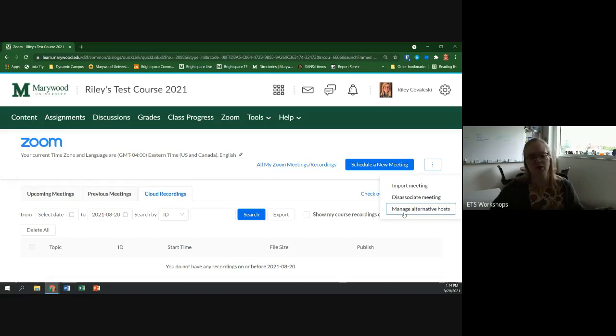So they can share their screen and stuff, but they can't actually poll the students. They can't poll and they can't do breakout rooms. But hosts can do everything, as is the nature of a host. So you can manage those alternative hosts here. That could be even outside of the university. If you have a guest speaker, you can invite them this way.